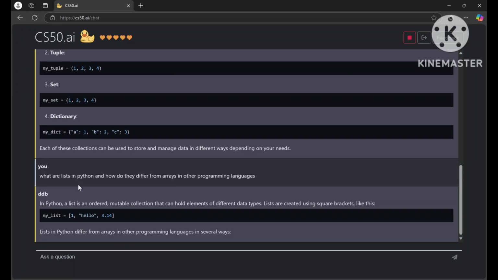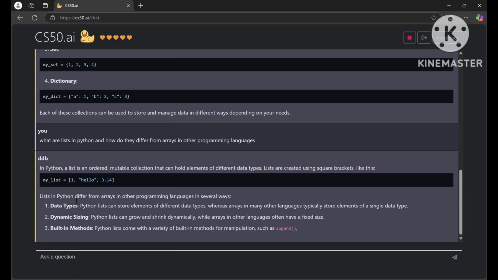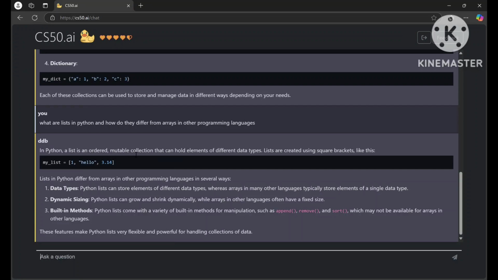Now see here. So now see, in Python, a list is an ordered mutable collection that can hold elements of different data types. Lists are created using square brackets like this.